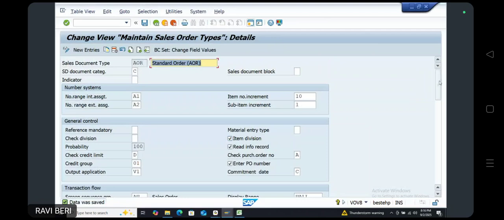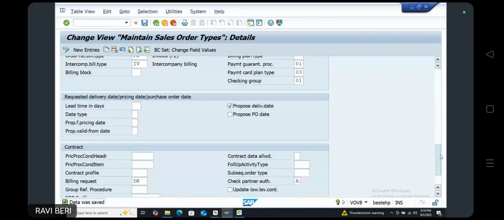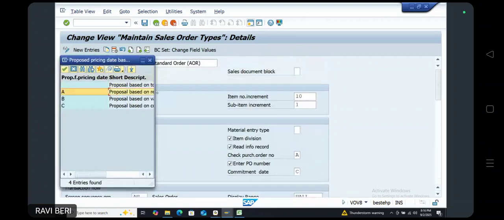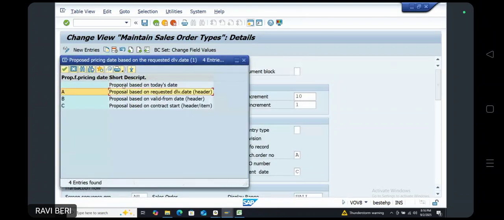Suppose I mention here proposal for pricing date as A. Proposal blank means pricing date will always be today's date. A means proposal based on requested delivery date. Pricing date will be based on requested delivery date. Okay. Take this.